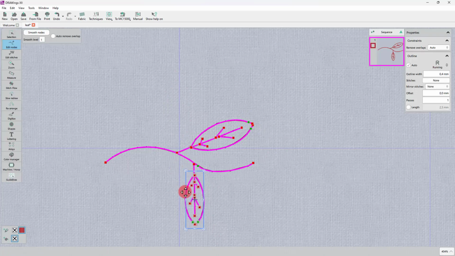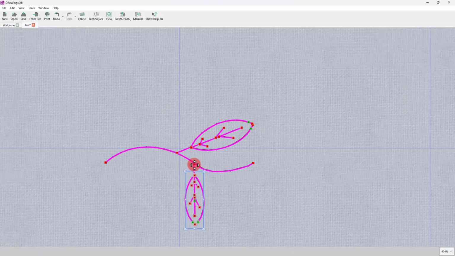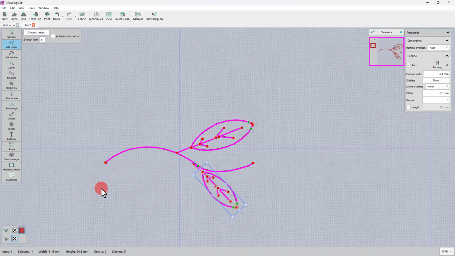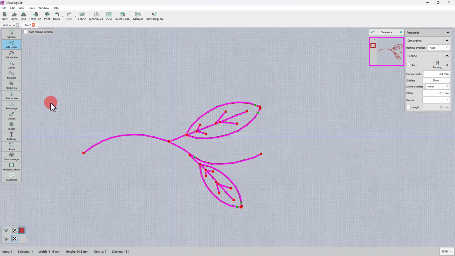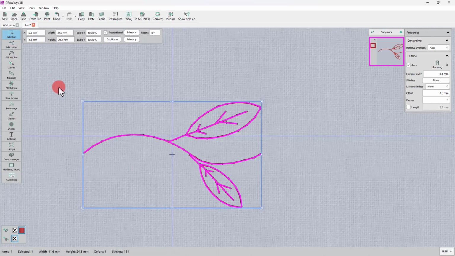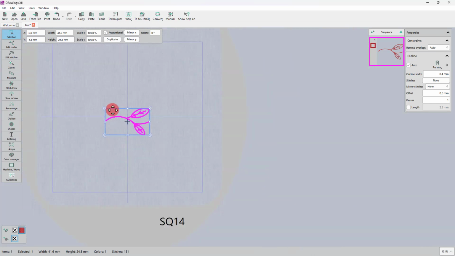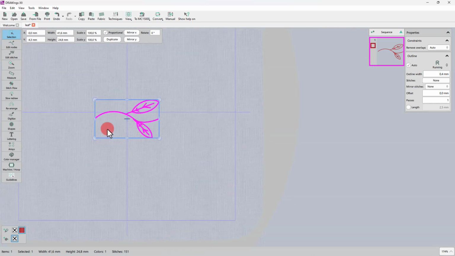In the same way, you can edit the other leaf. Just like that, you have improved the appearance of the leaves. Additionally, the multi-node transform functionality can be combined to the array tool to create amazing effects.